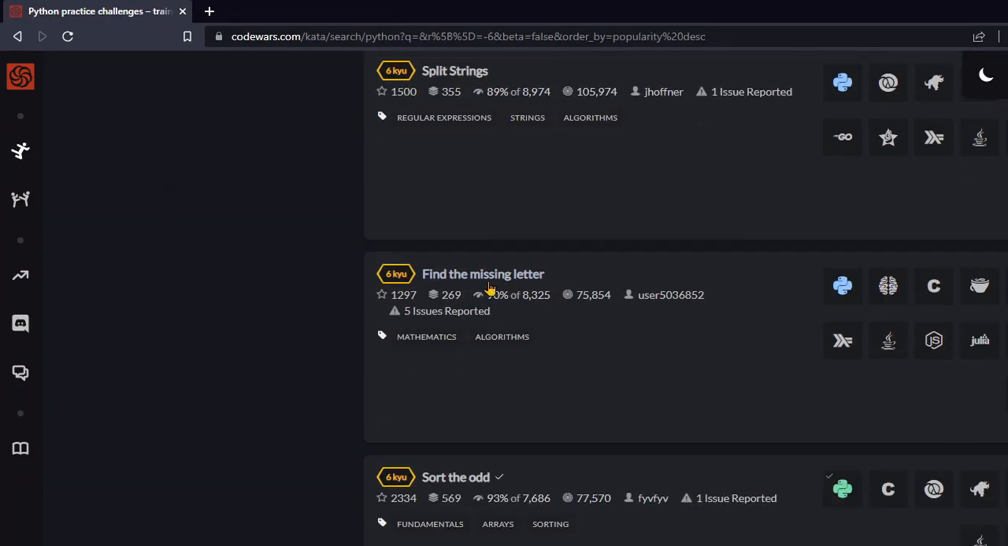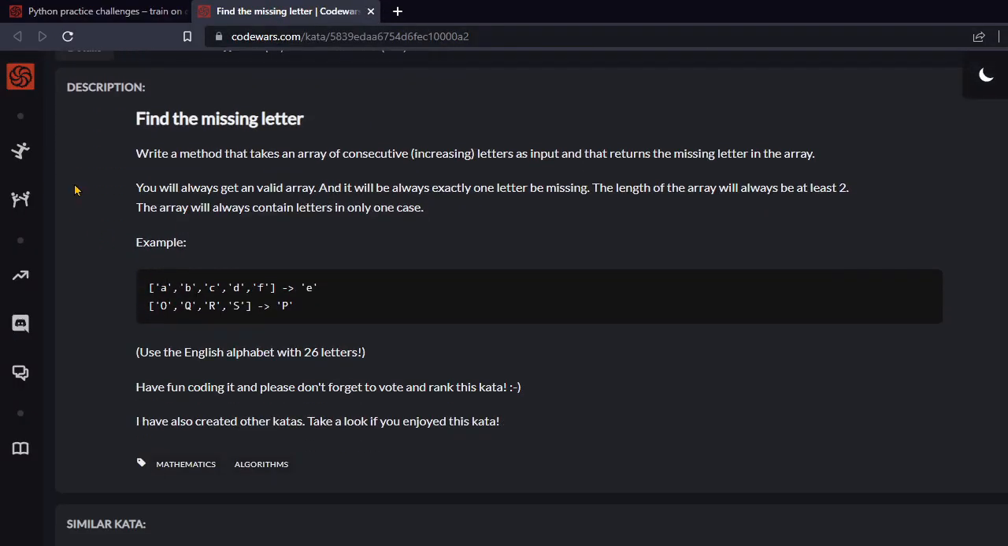Okay, let's find another one. Find the missing letter. Write a method that takes an array of consecutive increasing letters as input and then returns the missing letter in the array. You will always get a valid array, and there will always be exactly one letter missing. The length of the array will always be at least two. The array will always contain letters in only one case.